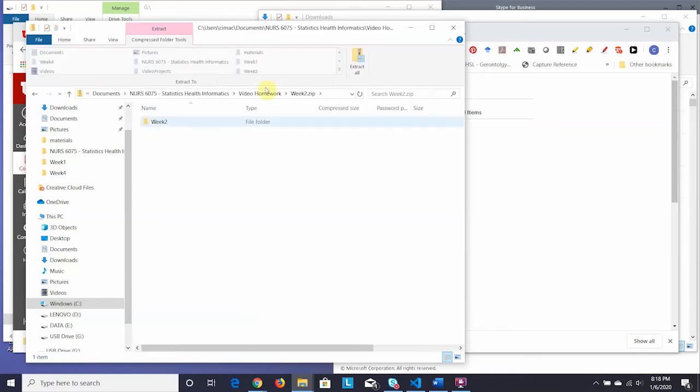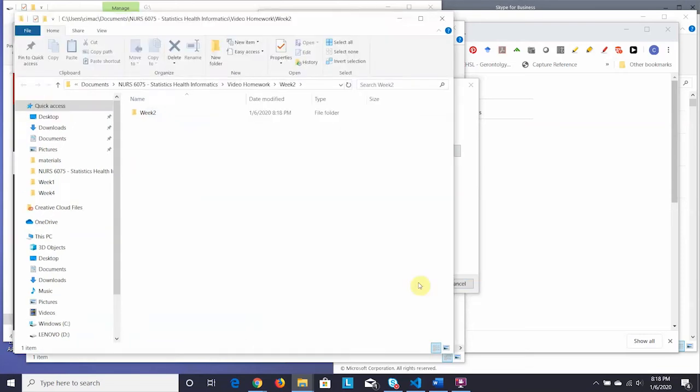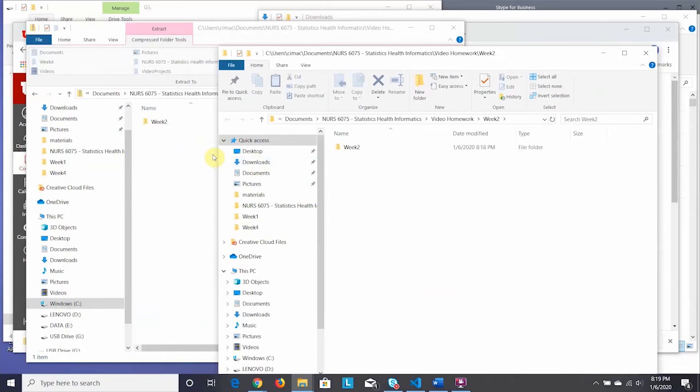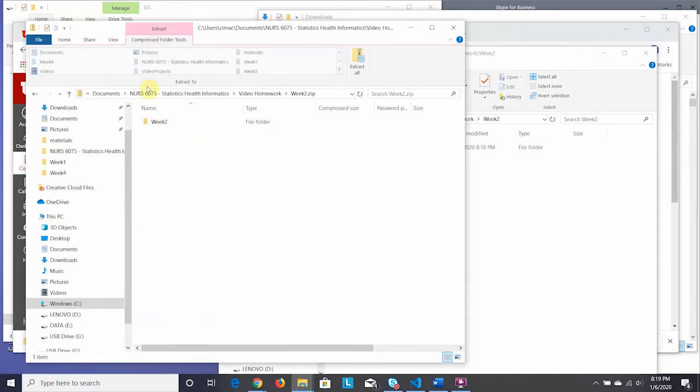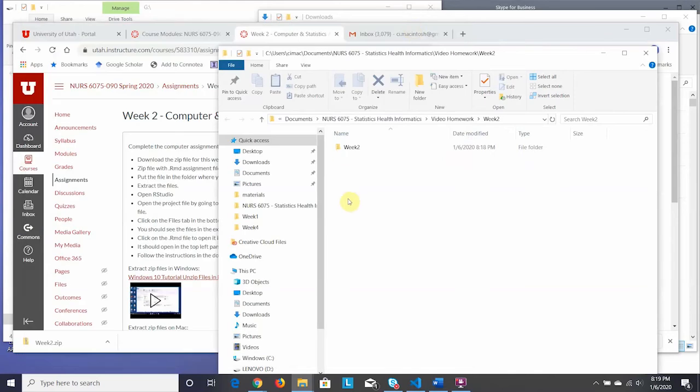So I'm going to go into it and hit the Extract All button like we did last time and hit Extract. And open it up in a new folder. And if I go back just to take a look, now you'll see in my folder where I put that I have my zip file and the new folder which was extracted. We can ignore that one for now.